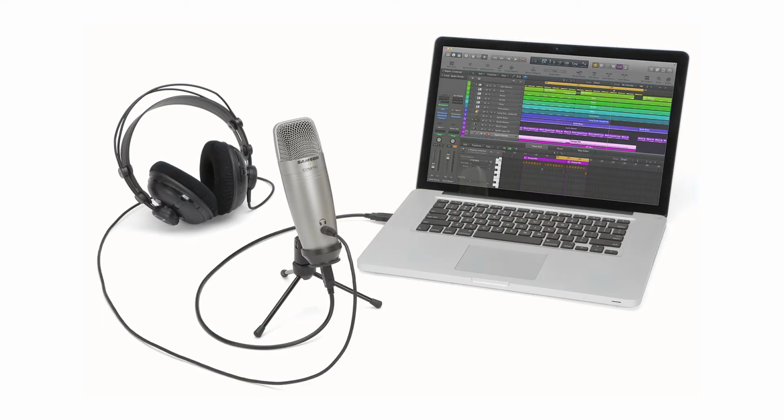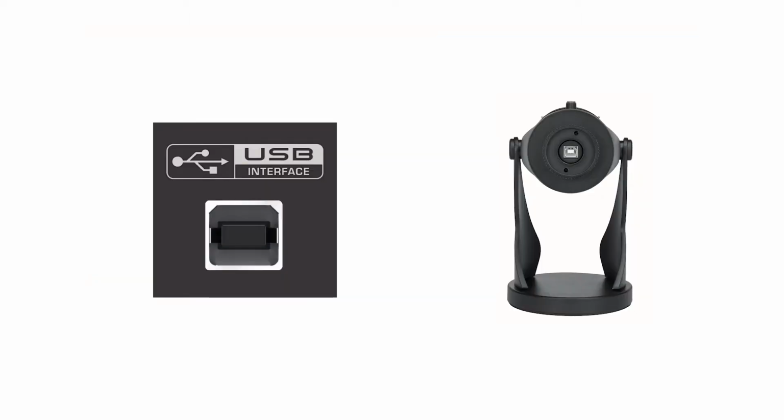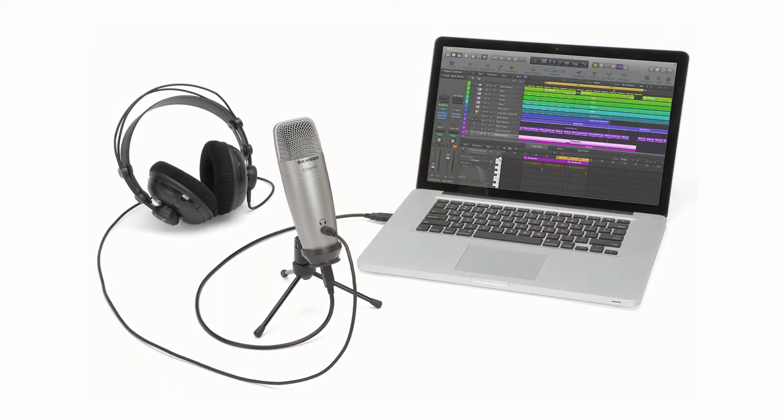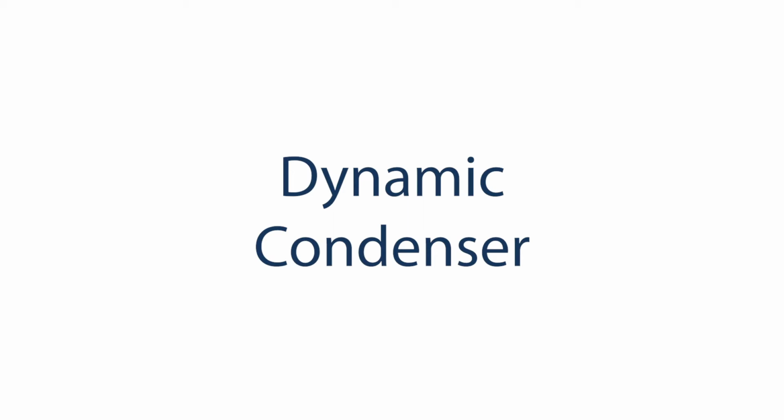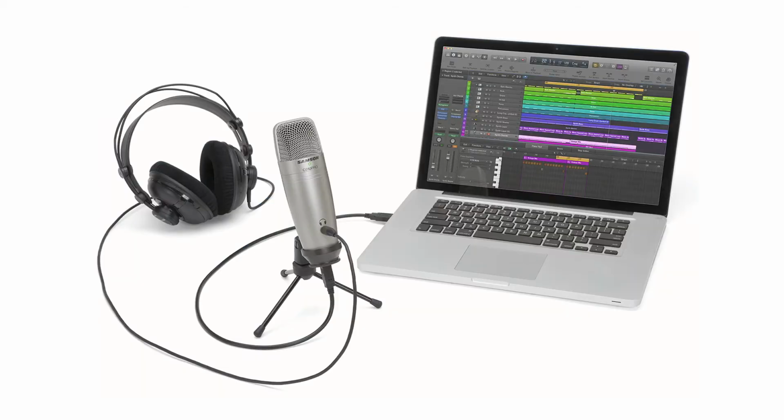Let us first begin by looking at what is a USB microphone. A USB microphone is a microphone that has a USB connection as opposed to an XLR or jack connector. USB microphones are plug and play and come in either dynamic or condenser configurations. USB microphones sometimes have built-in headphone outputs for monitoring purposes.